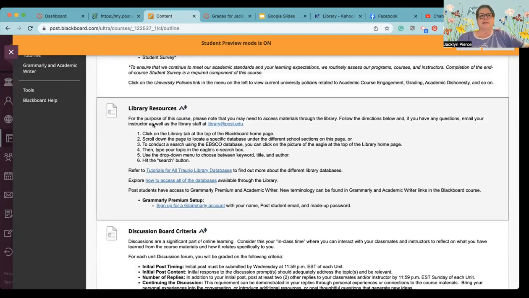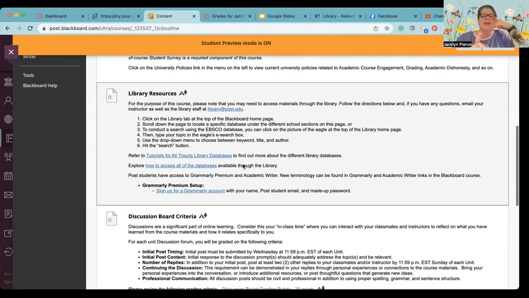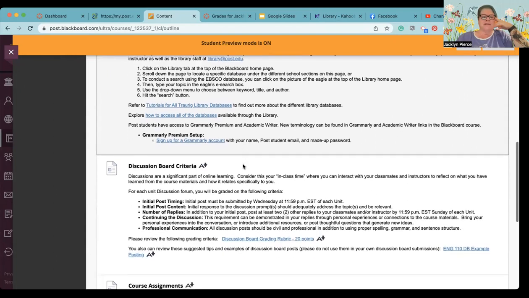Library resources. This is one that's really important and a lot of people overlook. You will have the library information repeated in units where we need to use it, but you should go ahead and familiarize yourself with Post's library. You are going to be writing a research paper this semester, this term, and you are going to need to use information that comes from the library, not just from Googling things. So this is an important resource.